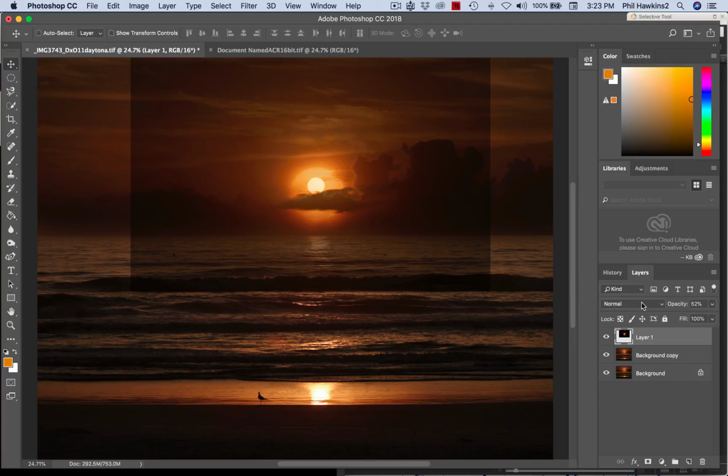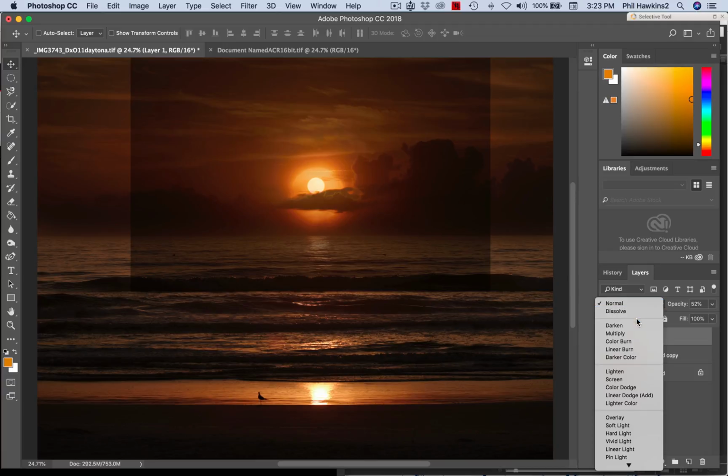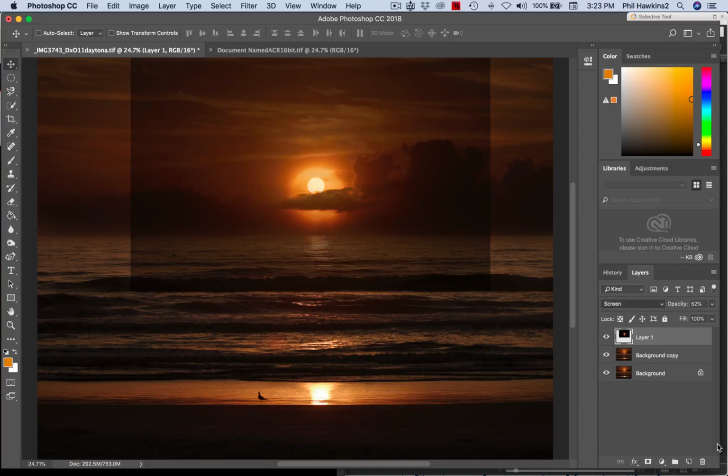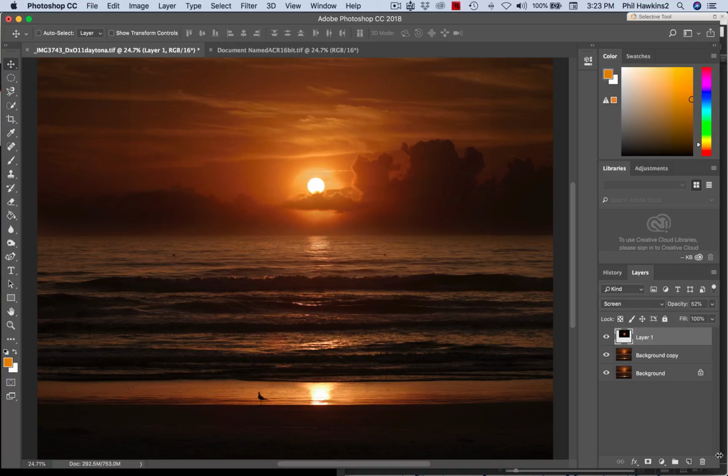We're going to come up to the blend modes and pick screen. And watch what happens. Now I'm going to take the opacity and put it back at 100%, and that looks a lot better, but now we have the issue of the old sun on top of or behind the new sun, and we're going to take care of that later.